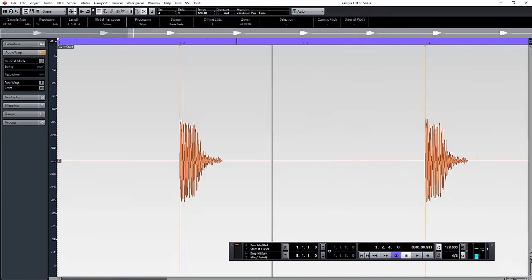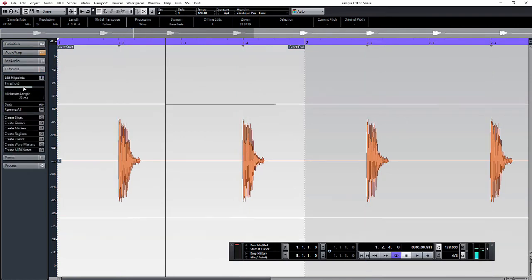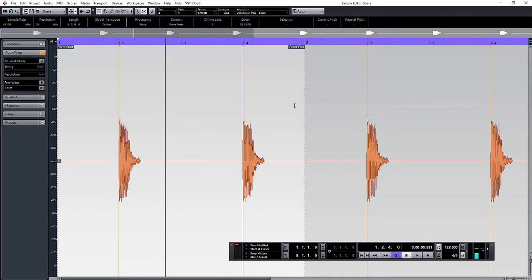Let me just zoom in so you can see what's happening there. We're going to use audio warp. Now the hit points have already been detected, so you can see when we're going to audio warp we've got our little hit points here. Now what we're going to do is move this second one.